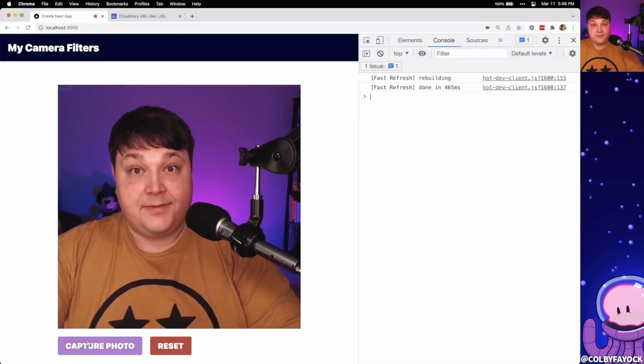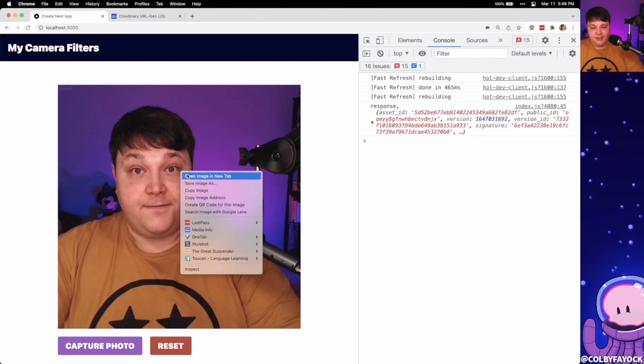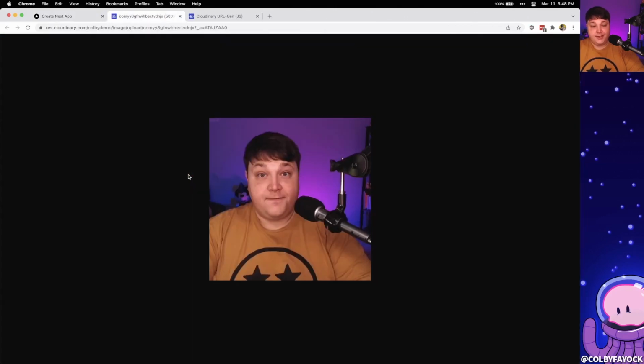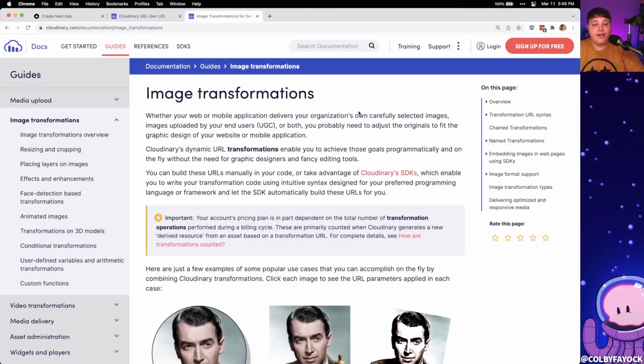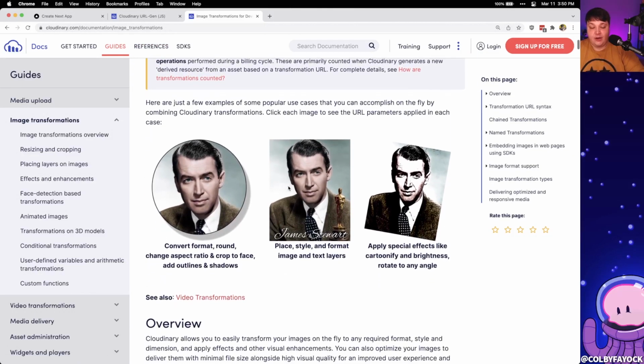But now if we capture the photo, we can see that our response comes back, we can see our image here, and if we open it up in a new tab, we can see it still works. But now we want to actually be able to transform this, and if we go to the image transformations page inside of the Cloudinary documentation, we can see that we're going to have a lot of options for how we can do this. And we can see at the top here a couple things that we can do.